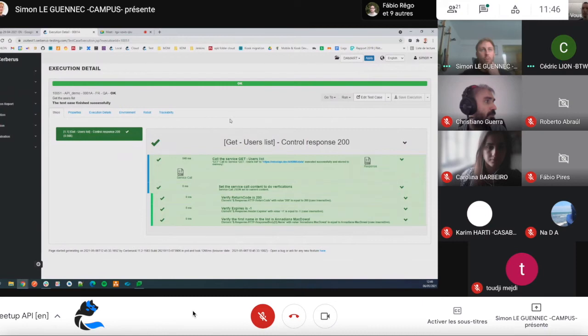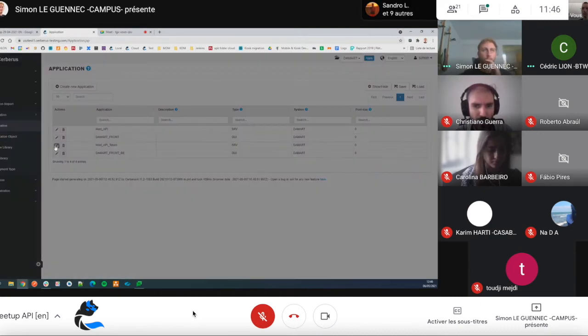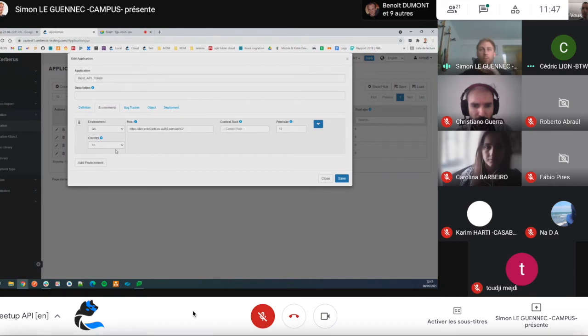So the second test case, like the first, I created an application. So this one, its name, its type, the system, and environment, like the first, with the host. I created the service I want to call from this application. So this one, like the first, where we linked it to the application, host API token, and we have the service path here with the method.